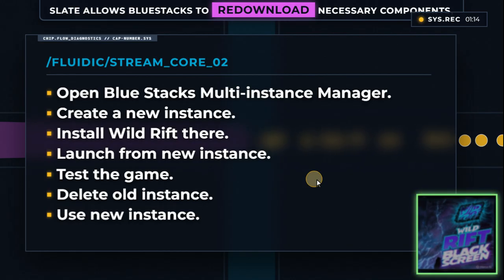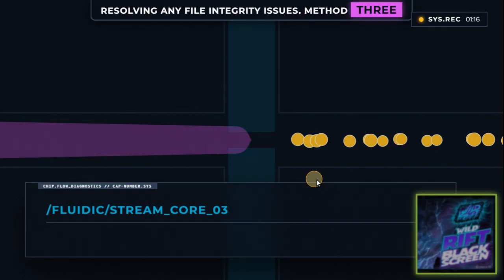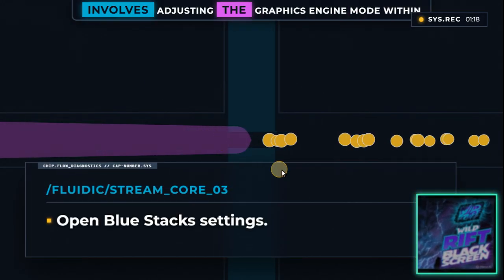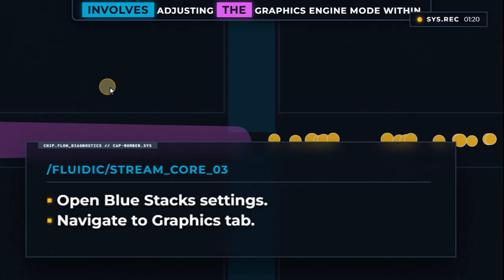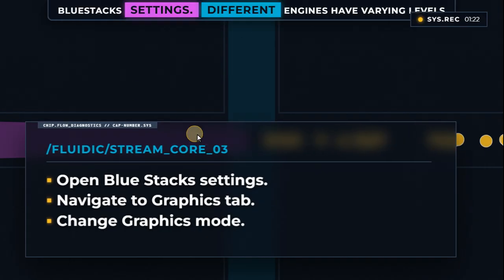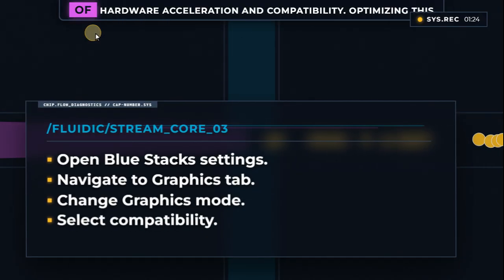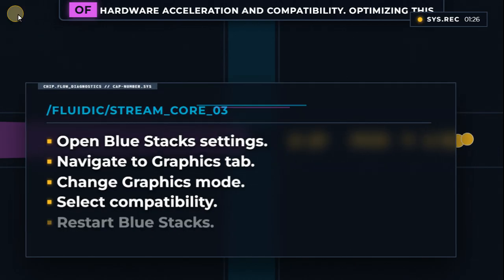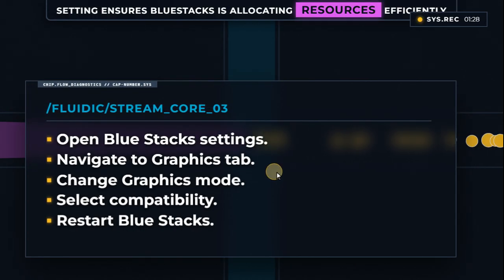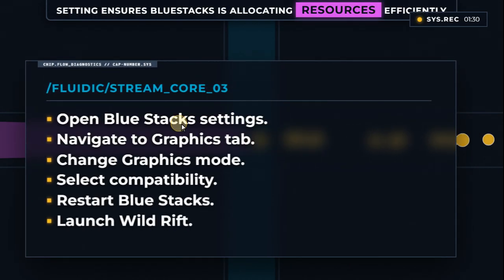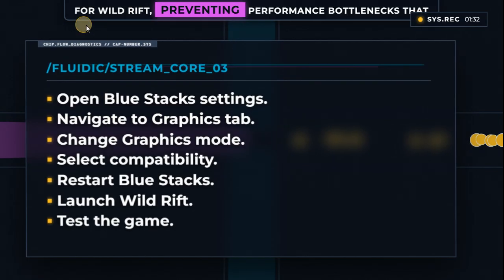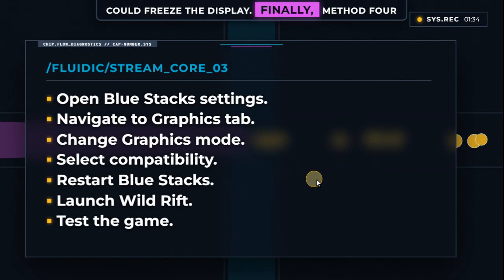Method 3 involves adjusting the graphics engine mode within BlueStacks settings. Different engines have varying levels of hardware acceleration and compatibility. Optimizing this setting ensures BlueStacks is allocating resources efficiently for Wild Rift, preventing performance bottlenecks that could freeze the display.